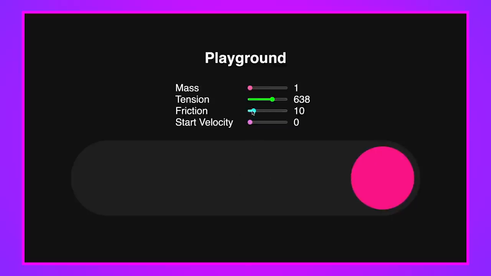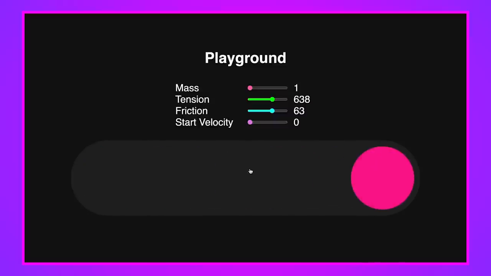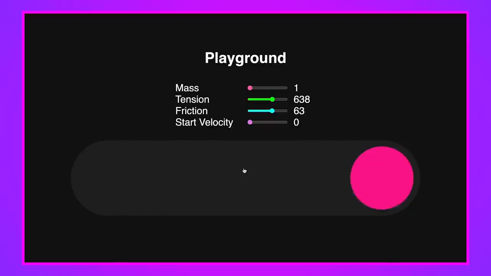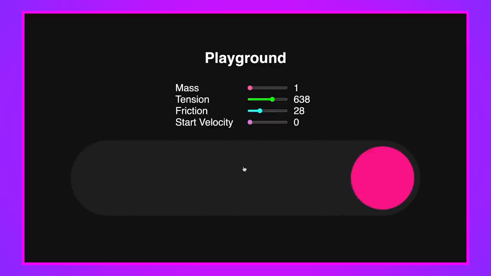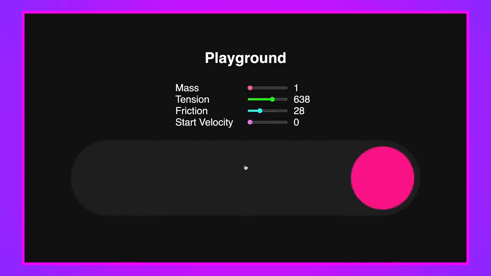Well, let's also increase the friction. So we increased the tension and now we're going to increase the friction. That was weird at reset, oh, whatever. And now look at this. We've increased the friction and there's way less bounce. In fact, there's no bounce happening. That is really interesting. Let's drop it down to 28. There we go. So now we have a fast animation because we have a lot of tension. We have a decent amount of friction. And there it is, a nice swift physics-based animation.